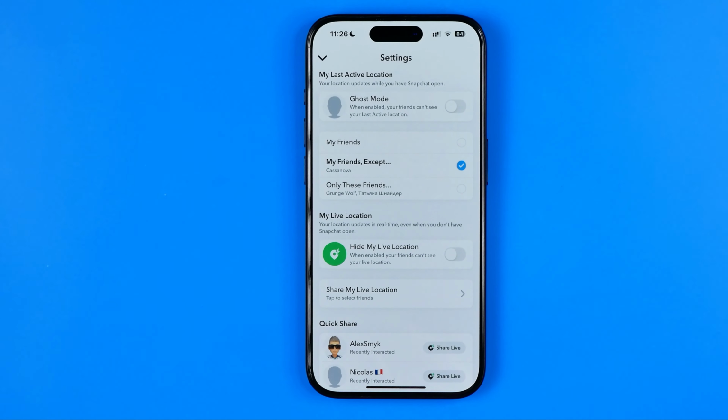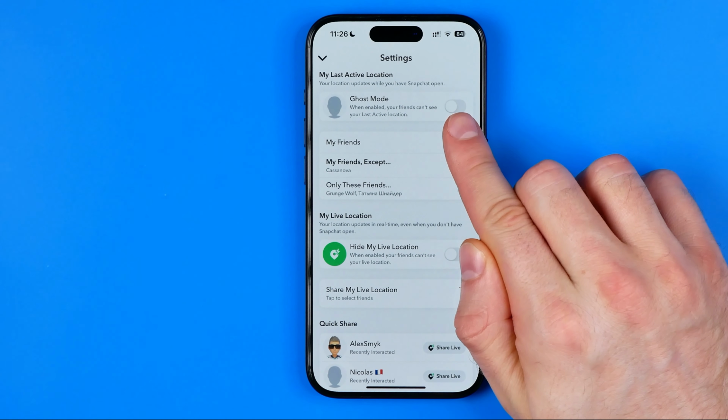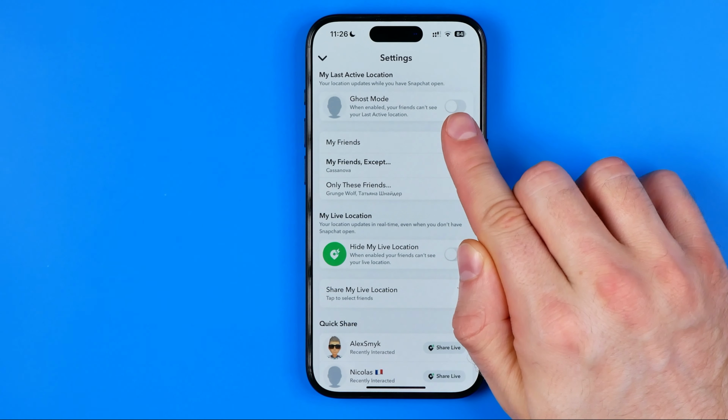We need to get into see my location, and here we need to ensure that ghost mode is turned off, like in my case now. If it is enabled, you need to turn it off to proceed.